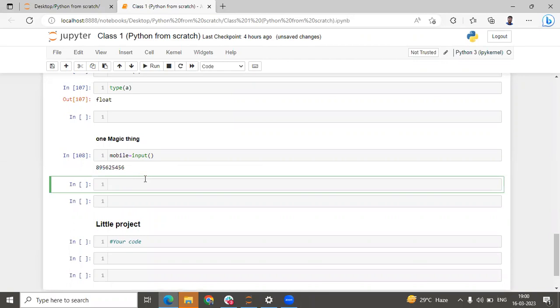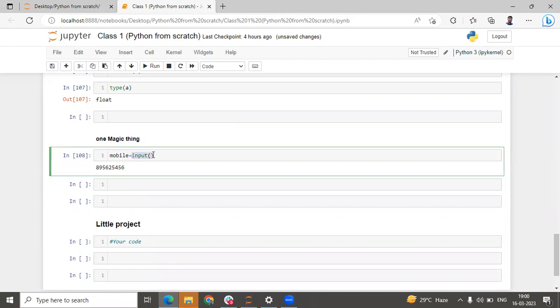So string. Okay, so Mini, basically what happened here? Input is a function. If you do not specify that you want the input from the user as an int or a float, then it will directly ask for the input and store it as a string. Even if the user gives the input as an integer, it will again be stored as a string.